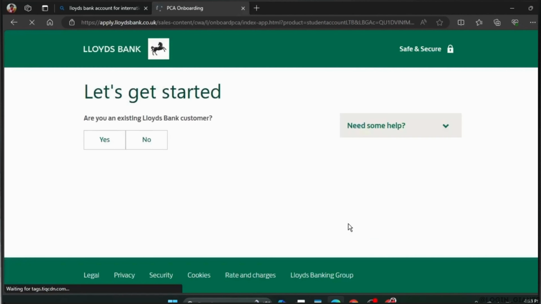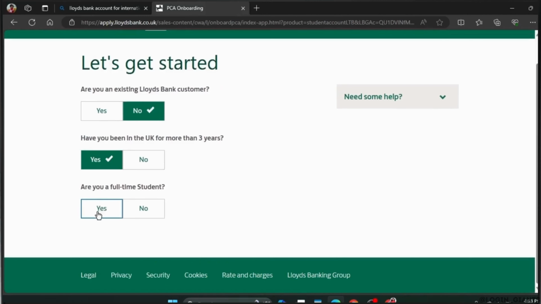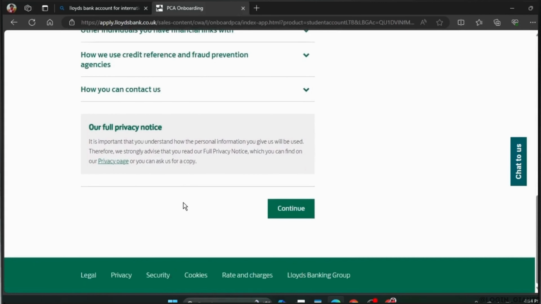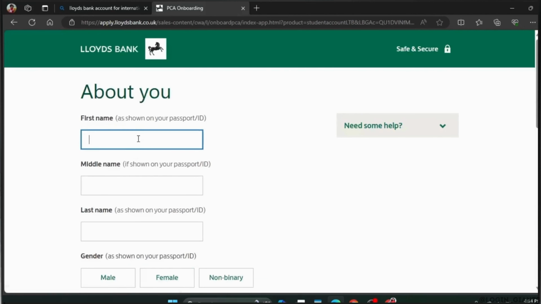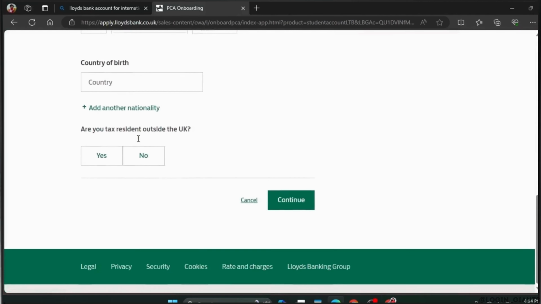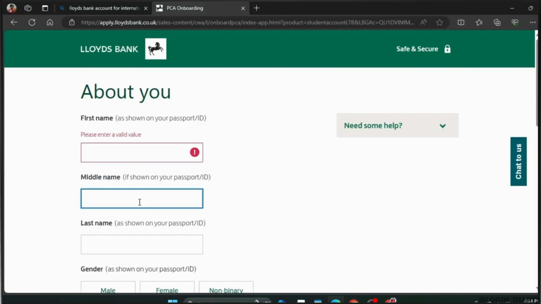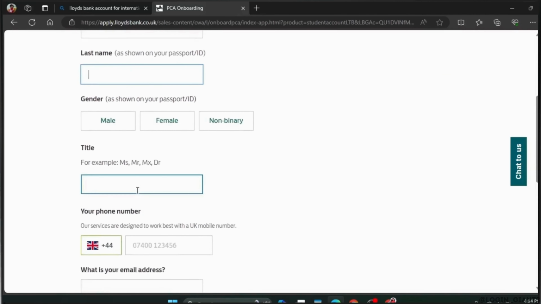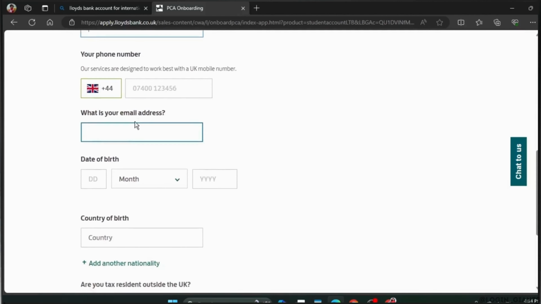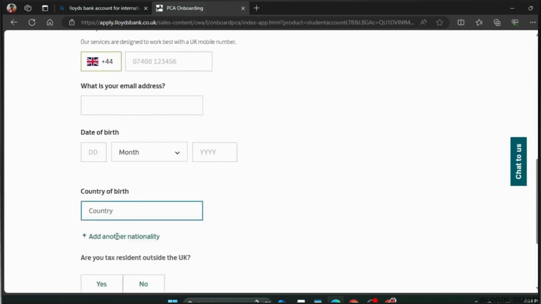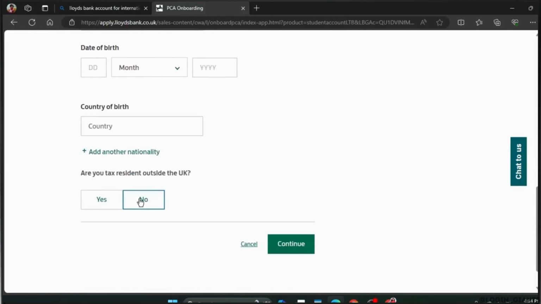Here you will have to put in some information, but they ask a few basic questions first. After you have filled in the information, click on continue, and then you will be asked a few questions about yourself. The information that is asked includes your first name, your middle name, your last name, your gender, your title, your phone number, email address, date of birth, and country of birth. It also asks if you are a tax resident outside the UK.